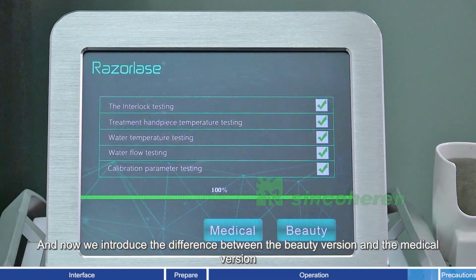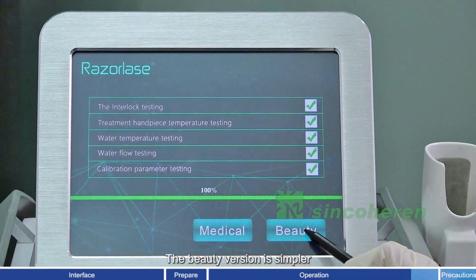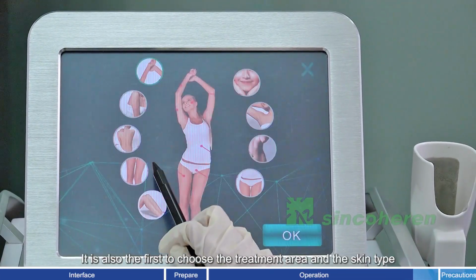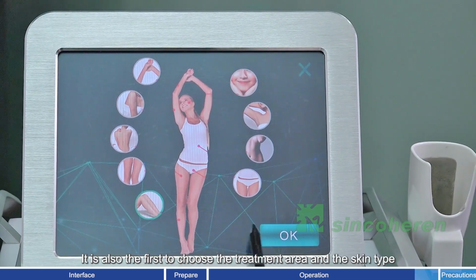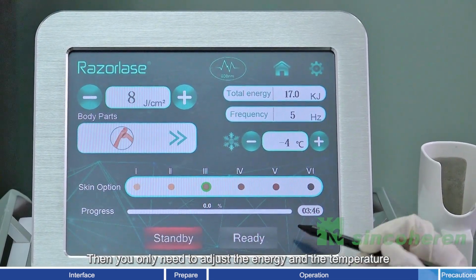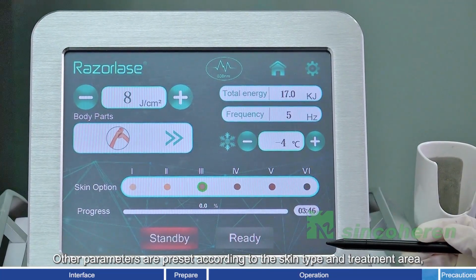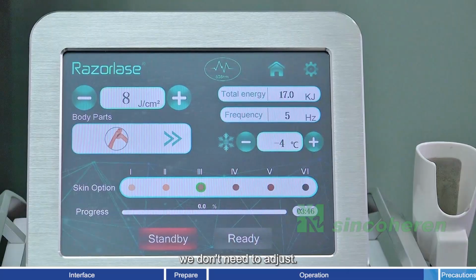And now we introduce the difference between the beauty version and the medical version. The beauty version is simpler. It is also the first to choose the treatment area and the skin type. Then you only need to adjust the energy and the temperature. Other parameters are preset according to the skin type and treatment area. We don't need to adjust.